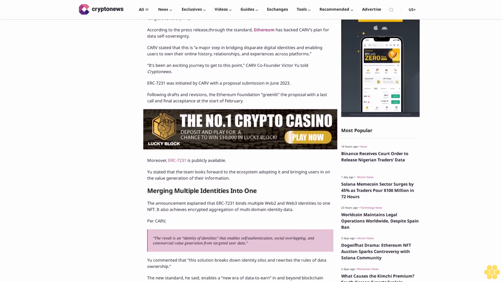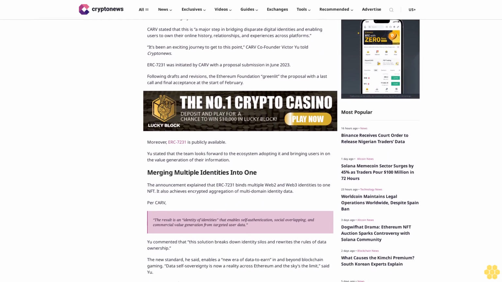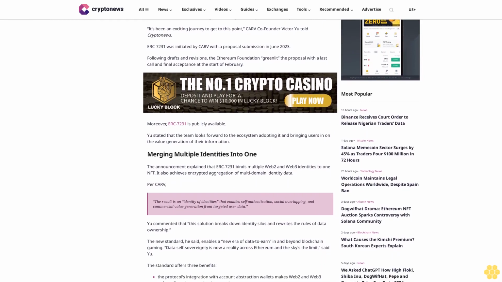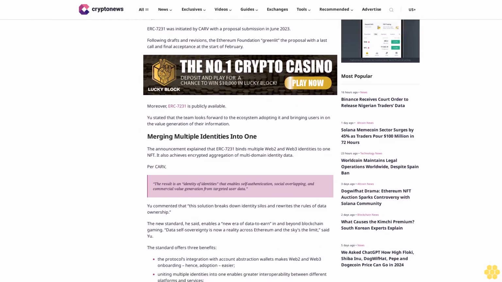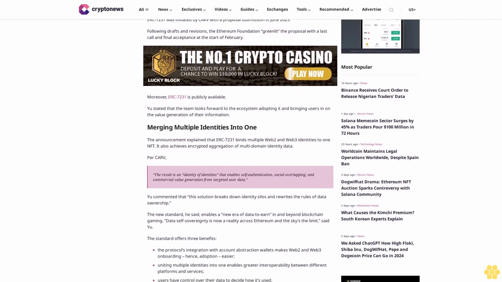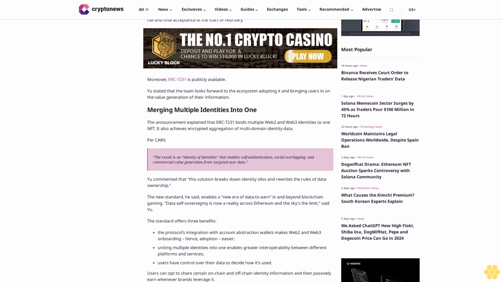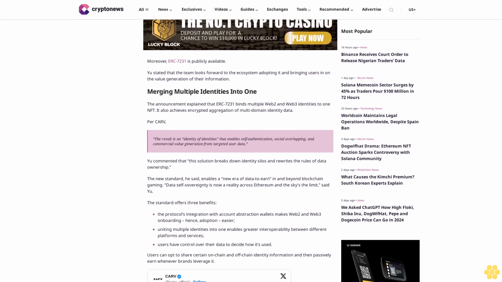ERC-7231 was initiated by CARV with a proposal submission in June 2023. Following drafts and revisions, the Ethereum Foundation greenlit the proposal with a last call and final acceptance at the start of February. Moreover, ERC-7231 is publicly available. Yu stated that the team looks forward to the ecosystem adopting it and bringing users in on the value generation of their information, merging multiple identities into one.